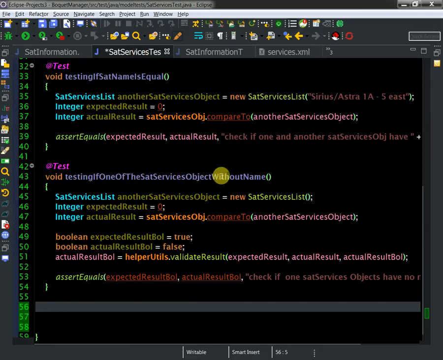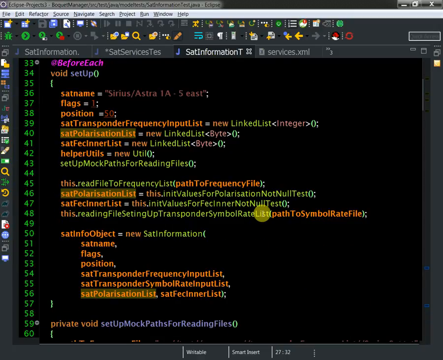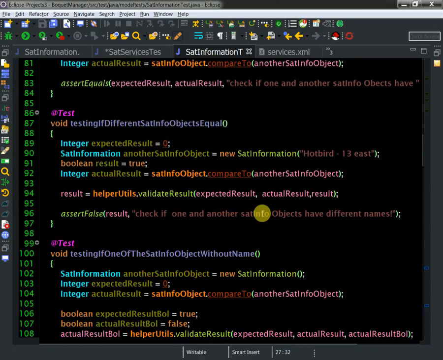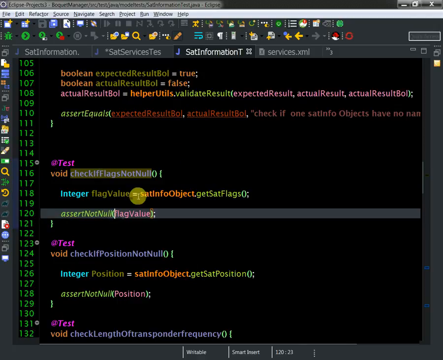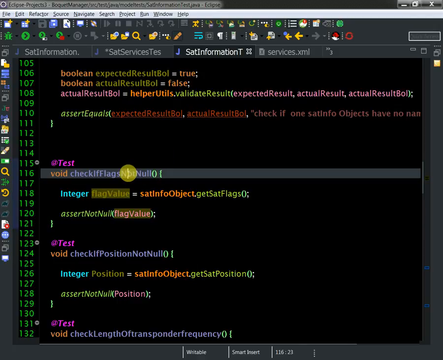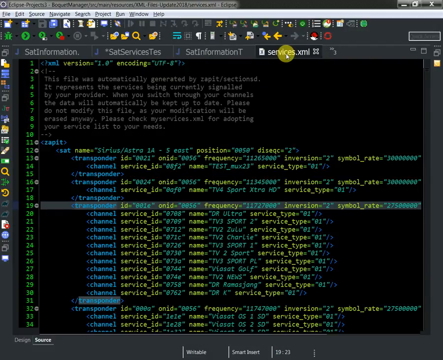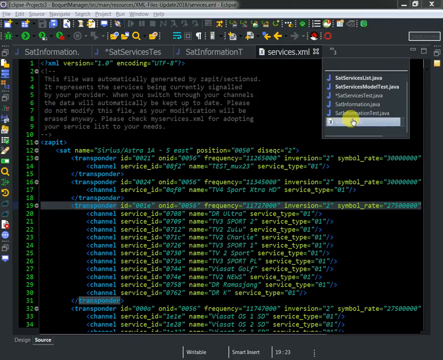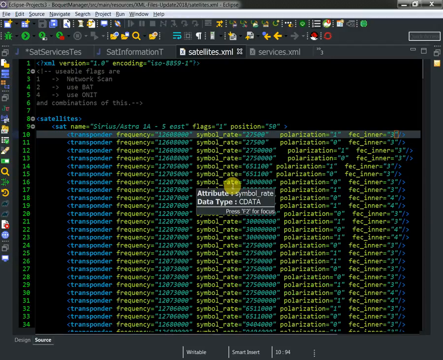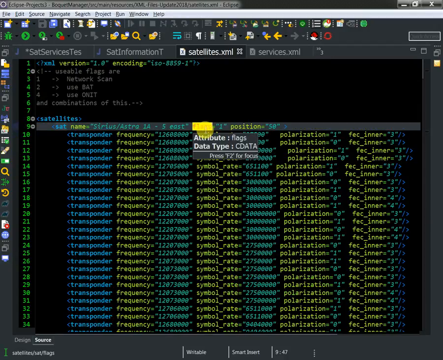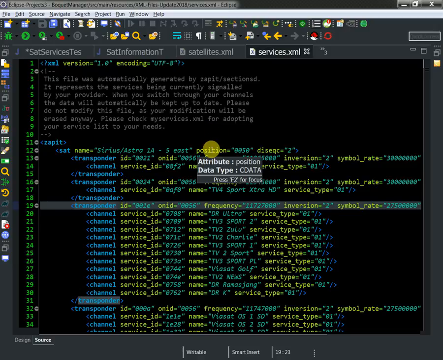So testing of the set services object without name, and the next test will be check flex not null. So here I have flex, and do I have flex? I have no flex attribute in my services XML. And in satellite, do I have satellite opened? Yeah, satellite XML. So flex is only a unique value of the satellite. I always compare the attributes which I have to do.